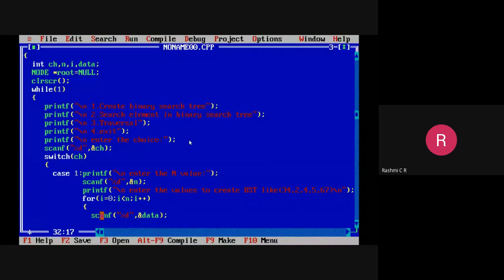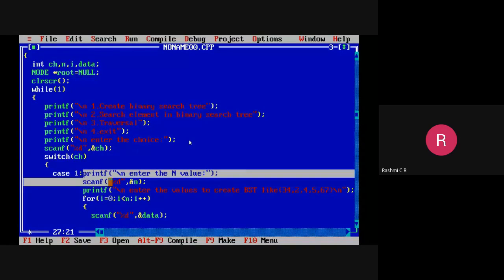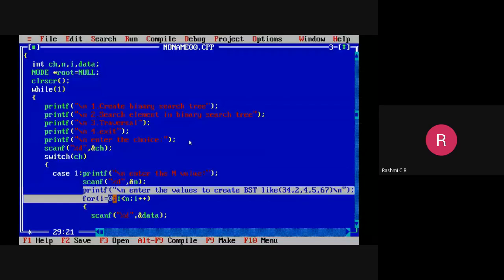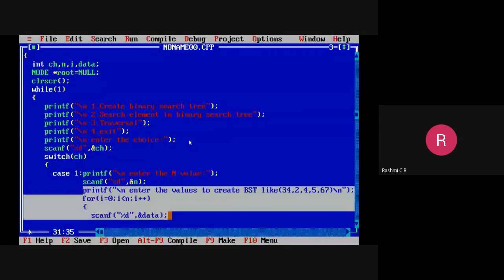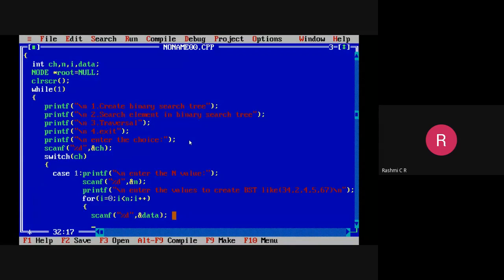Okay, so what we have to do here, we have read the input, that is n number of values, and for a particular value of n, you have to read each of the data elements, like integer values. Once it is done, for each of the integer values, I have to create the tree, or your node should be created. Okay, for creating that, I'll just call a function called create tree.